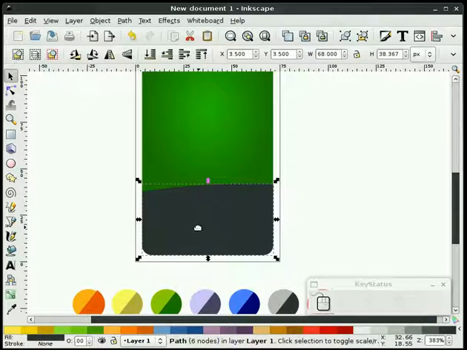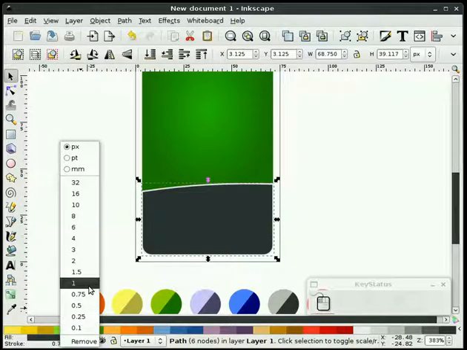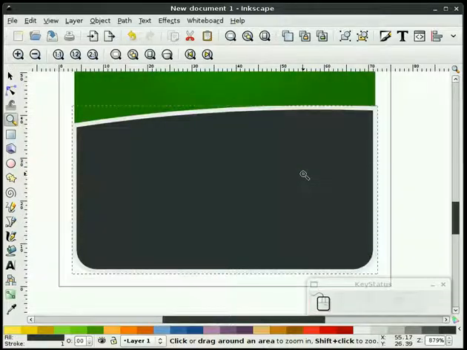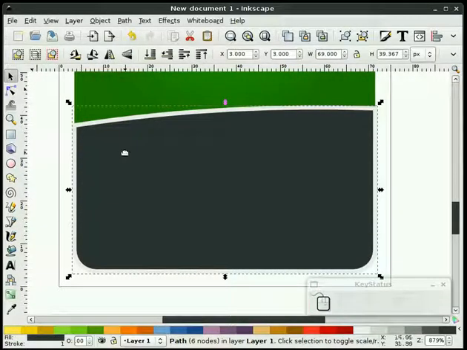So I'm going to right click on this object and I'm going to duplicate it. And I'm going to give this a white stroke. I'm going to make sure it's 1 pixel. And I'm going to zoom in on this. Okay, and I don't want the stroke to go outside of my object, which it's doing right now.